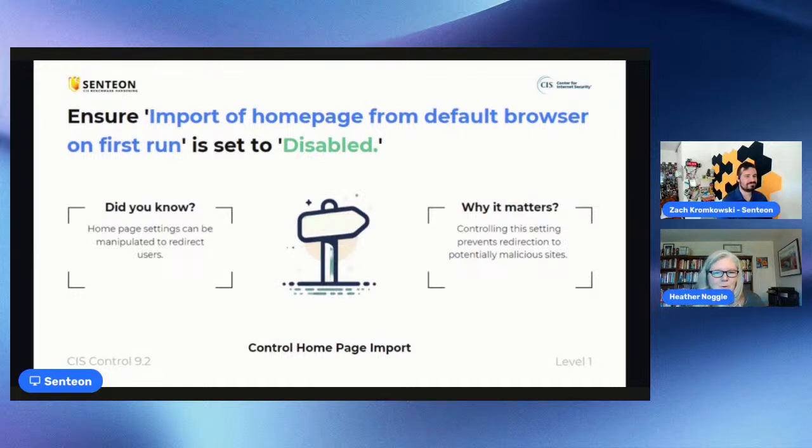I'm on the next control. I shouldn't do that. I need to stay on this control because it is important and it needs some love.